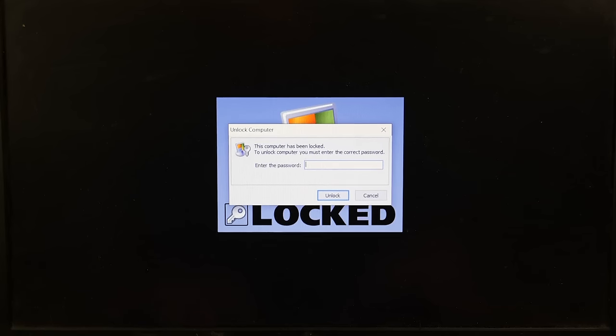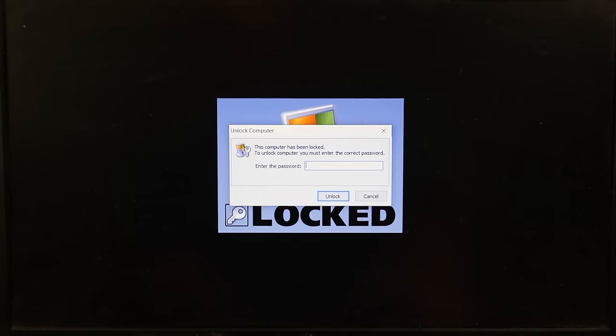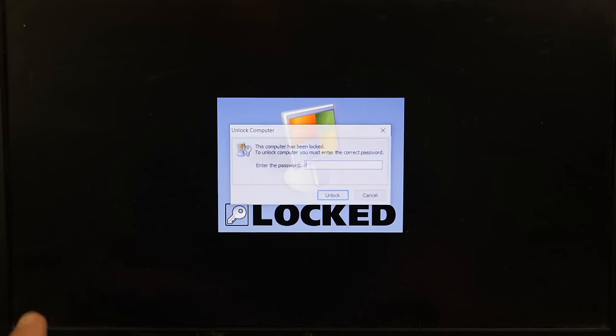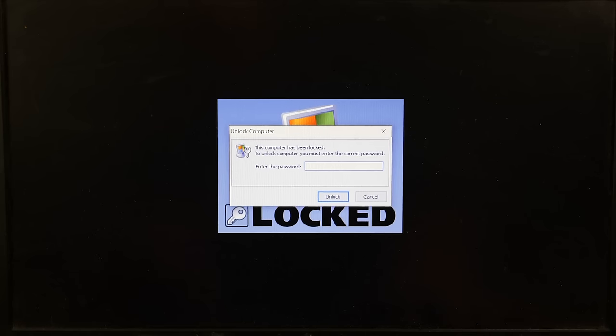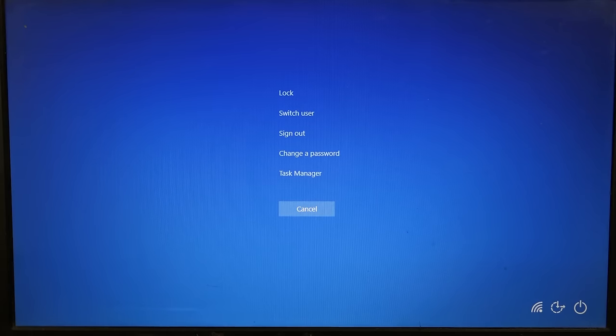Alt F4? No. Shift F10? Alt Tab doesn't work. Windows Tab doesn't work. It's pretty kiosk mode level locked down. Control Shift Escape, by the way, also doesn't work. Control Alt Delete does work. So, what can we do here?